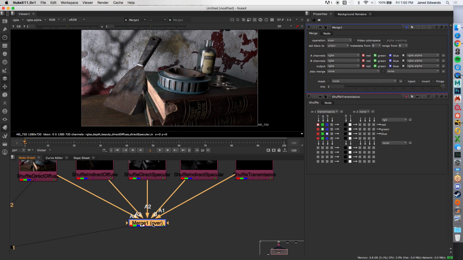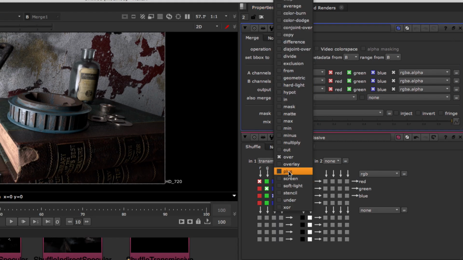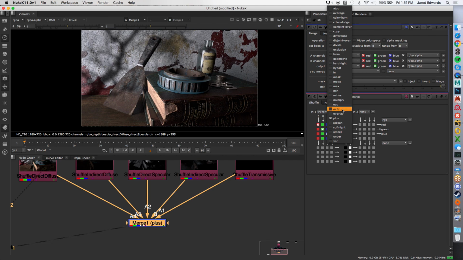That's not really the right way you're supposed to do it. You don't use an over by breaking the alpha. What you're supposed to do is, when you take your passes, have the operation set to plus, which is just addition. Add all the images together. And you can tell it looks the same. If I go between plus and over, there's not any difference right now.